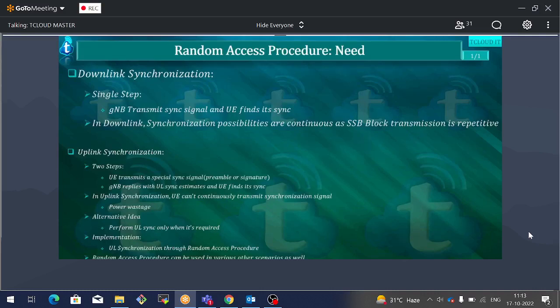So downlink synchronization is a single step. The gNodeB transmits the sync signal, which is nothing but PSS, SSS, etc. Because they contain special symbols and related information, you easily detect where those symbols are located, and you identify and synchronize.